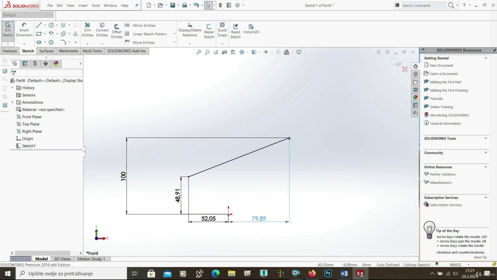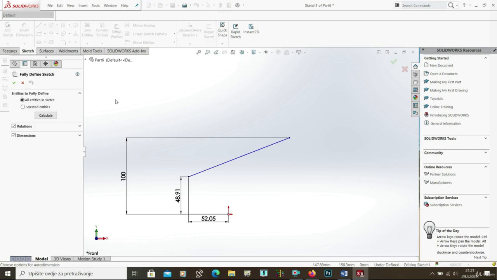Now let's delete this dimension here. And now you're working with this sketch, and you're not sure what dimensions you have to add to get a fully defined sketch. You can also go here, Display/Delete Relations, and go to Fully Define Sketch. You can apply it to all entities in the sketch, Calculate. And now you can see that you automatically got the dimension that is missing.